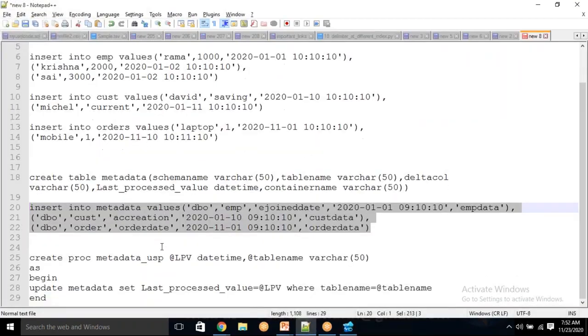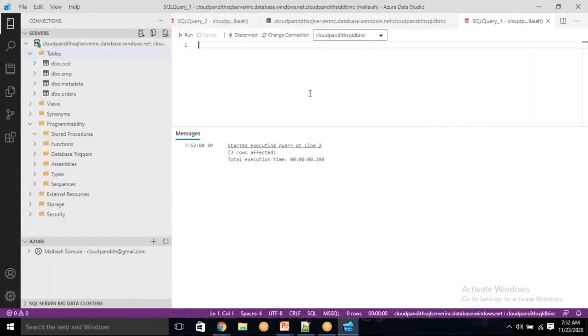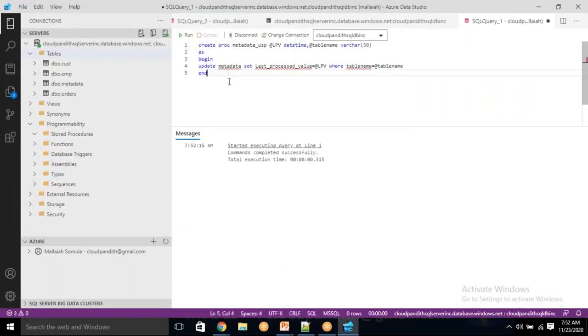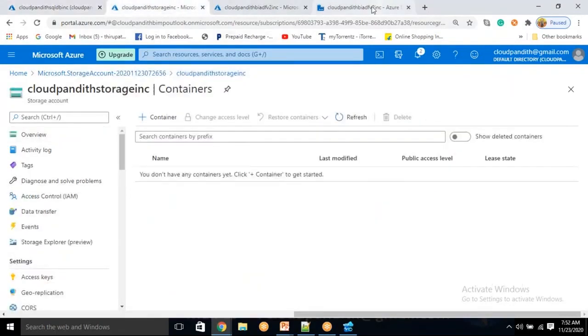Fine. Now I need to create the final stored procedure. Create stored procedure, run it. See, the stored procedure also executed successfully. Now come here. So everything is ready with respect to the database. Storage, I am not going to do anything.